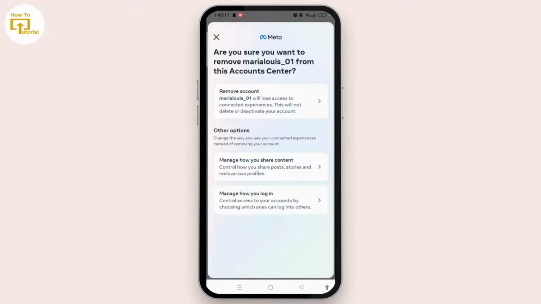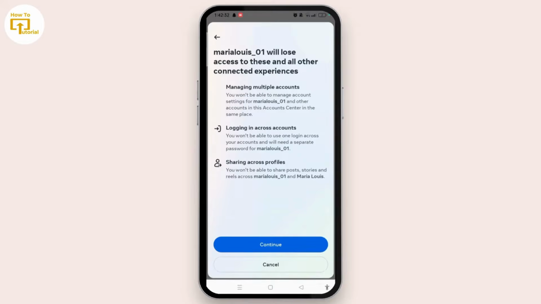So here are the other options to change the way you use your connected experiences instead of removing your account. But now we want to remove Meta Account Center from Instagram. So you can select remove account, so it will lose access to connected experiences, and it will not delete or deactivate your account. Once you have selected remove account, you have to select the continue button and follow the on-screen prompts. Once done, you can easily remove Meta Account Center from Instagram.